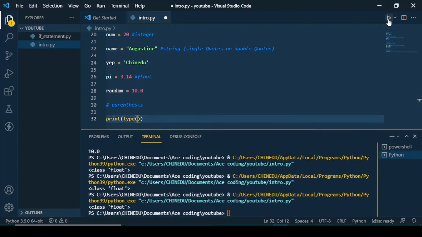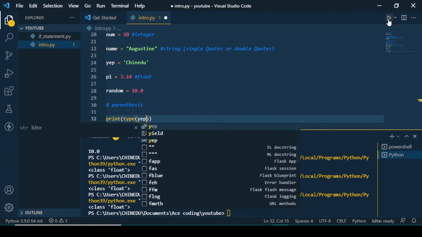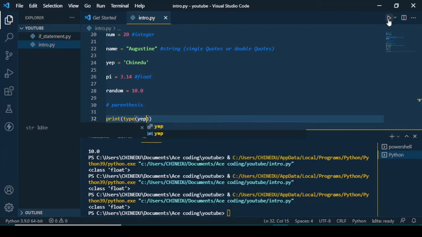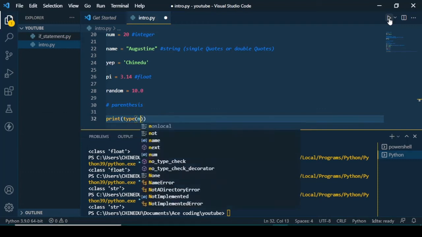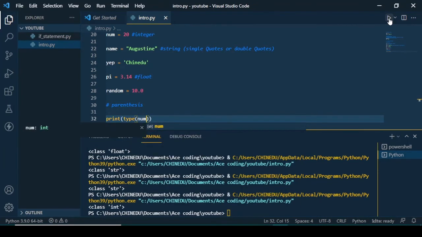We change it to a string. We save it, we run it, you see it gives us str. In Python, anywhere you see str, it simply means string. If we change it and write num, we should get int, which means integer. So this is telling you that the data type there is called an integer.